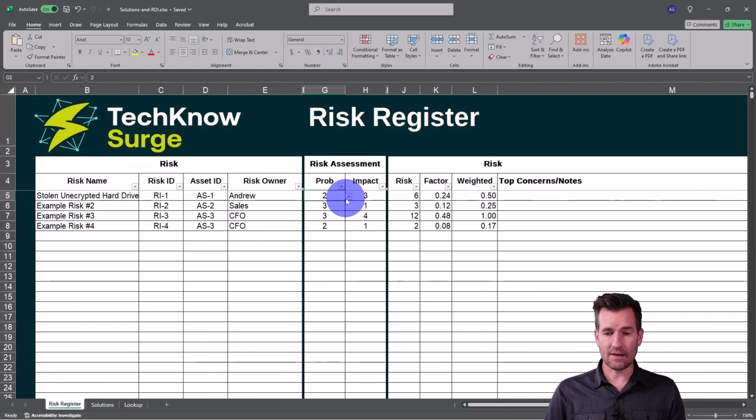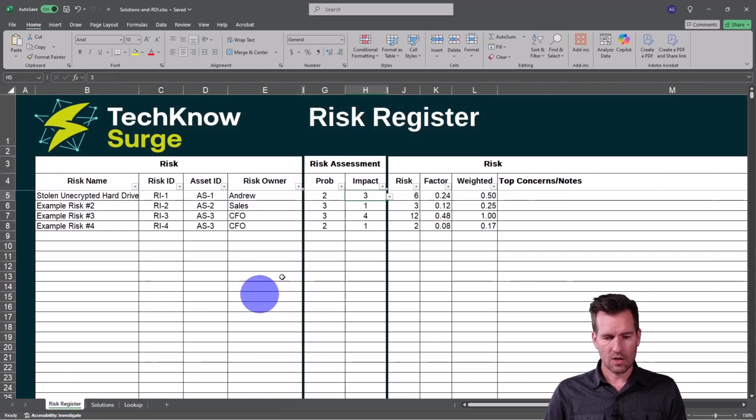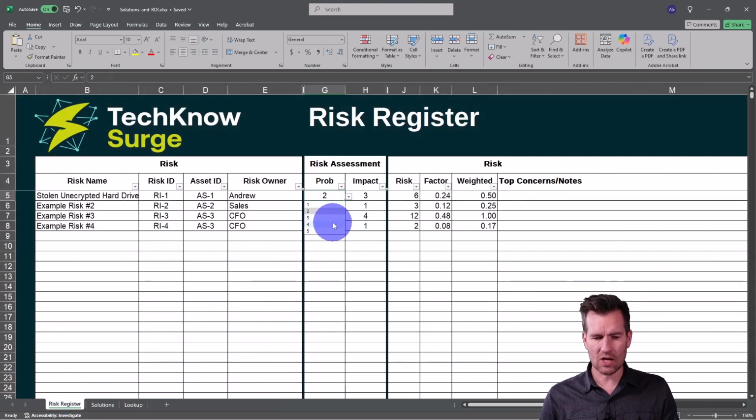So I've got these different ratings here, and then the impact. What's the impact going to be? And the impact is going to be negligible, minor, moderate, major, or severe. So I've got these, and then I can select them, and as I change these values, it actually changes the values over here.